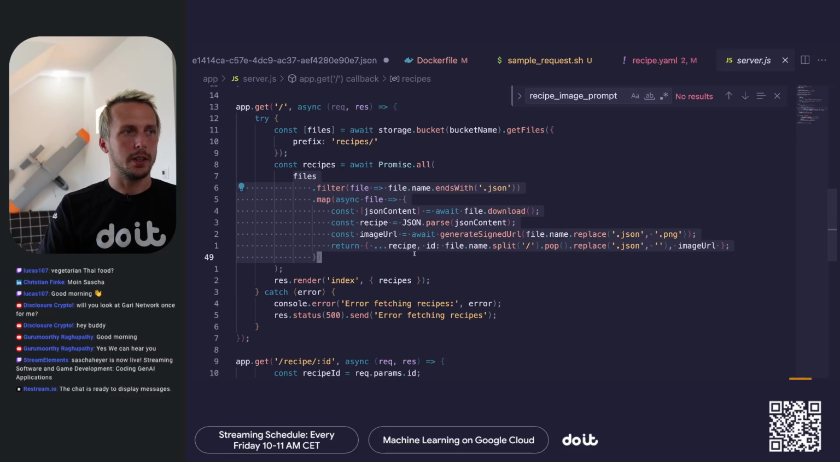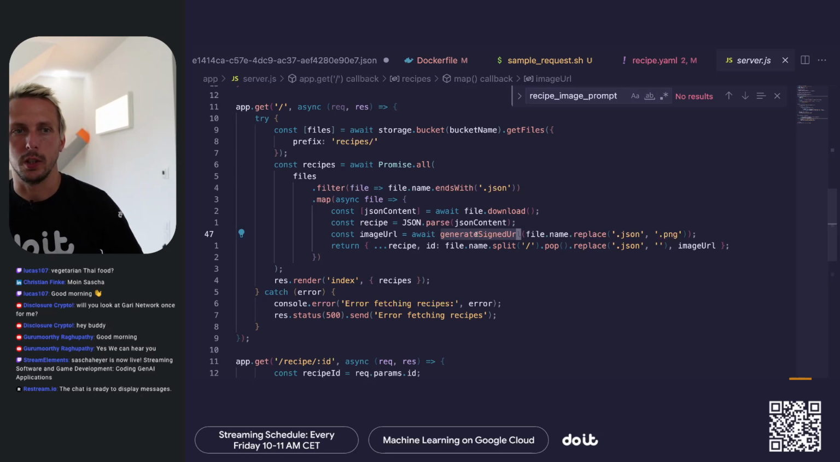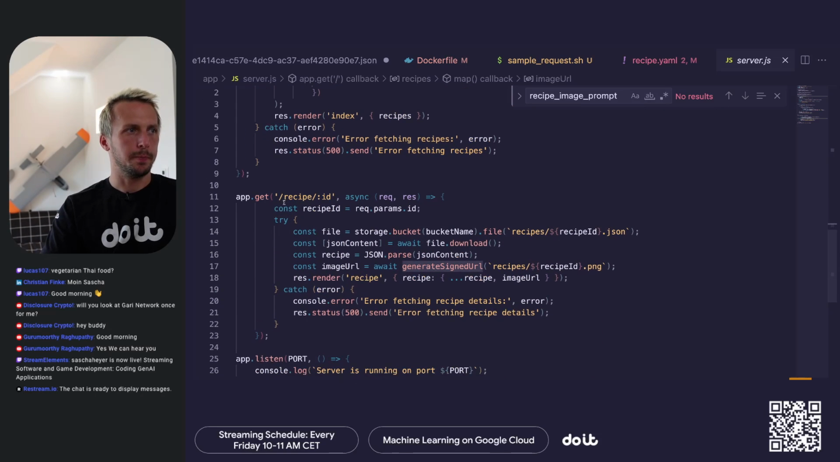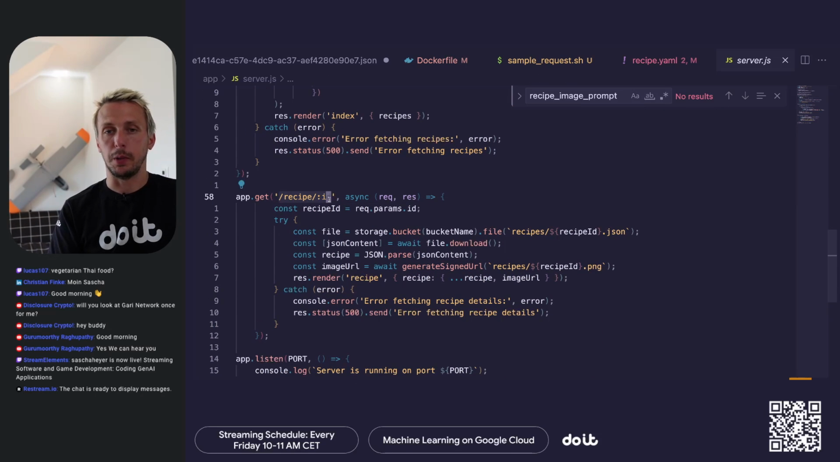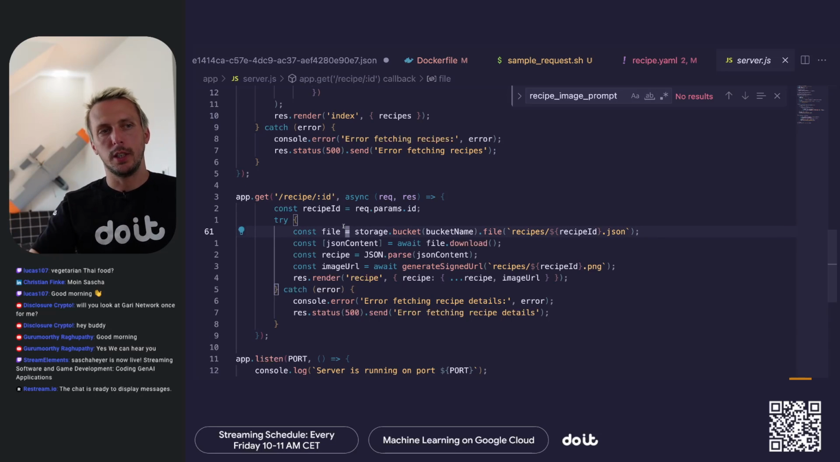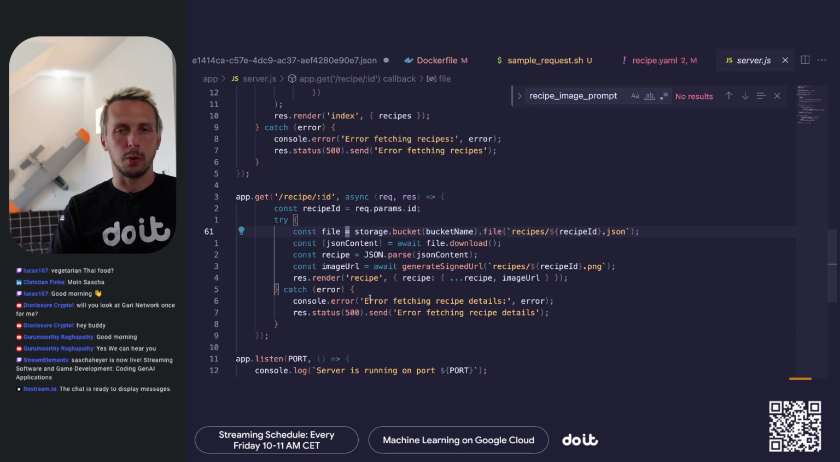We iterate over them. We are passing the content. We are getting the image URL, and we are also generating a signed URL to actually show the image. That's what we have here. And we also have this path for the recipe details page. So you can click on an image or on a recipe and you come to a detail page. That's what this part of the backend is doing.